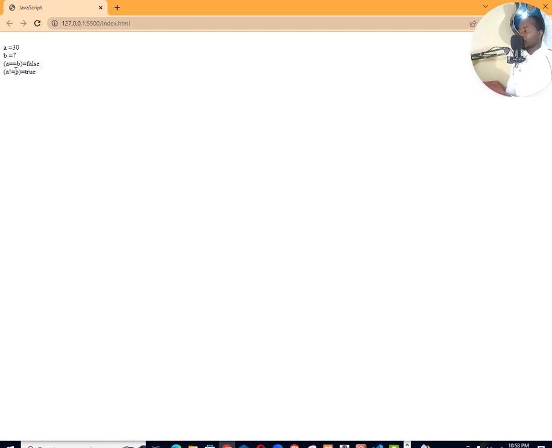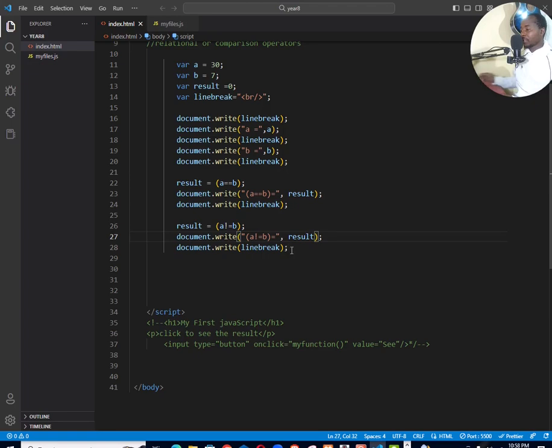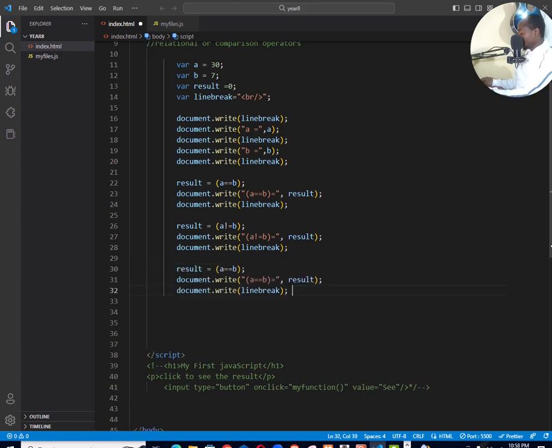So A is not equal to B, and that is true. That's why we have the Boolean value true right there. So technically, when working with these operators, you'll always get what we call a Boolean result.